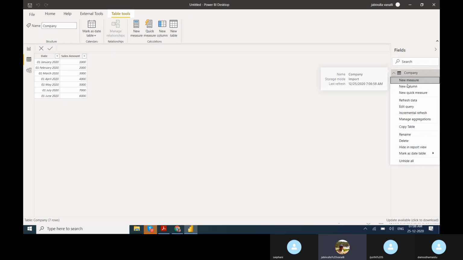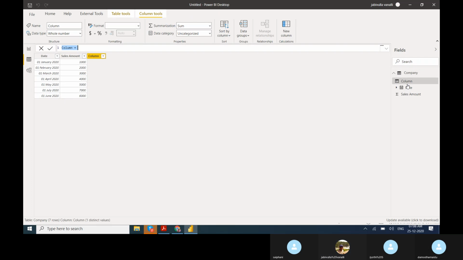Come here. Take a new column. EARLIER equal to, so CALCULATE SUM of amount, close. Then we can write the FILTER function. Filter, what is the table name? My table name is Company, comma, and what is the expression? My expression will be dates. Here dates are in this Company column. So here dates are greater than or equal to dates, because here dates are not in sequential order. That I want to tell you.